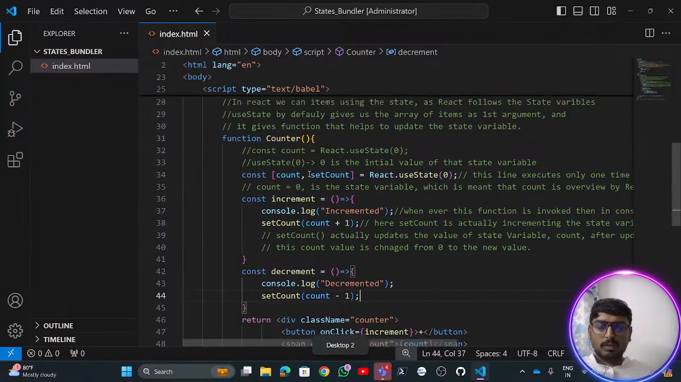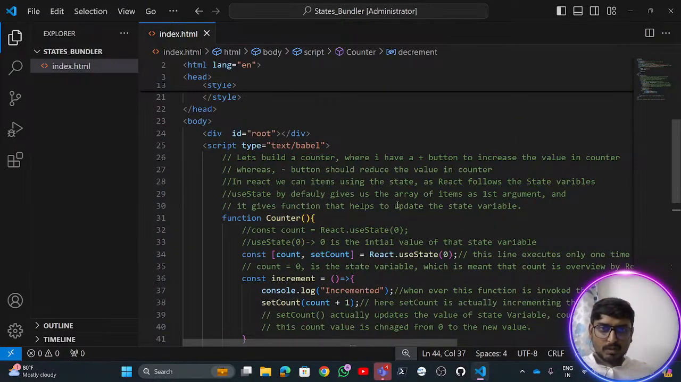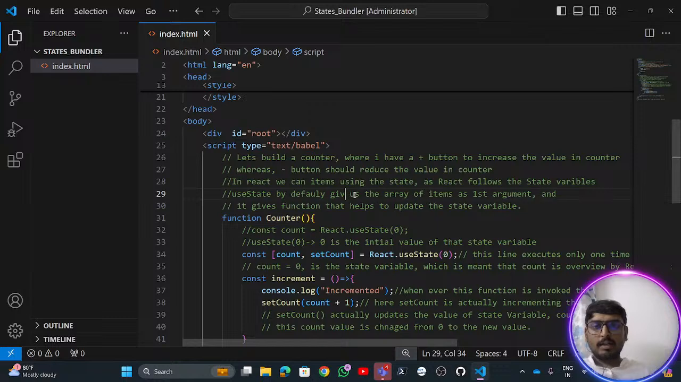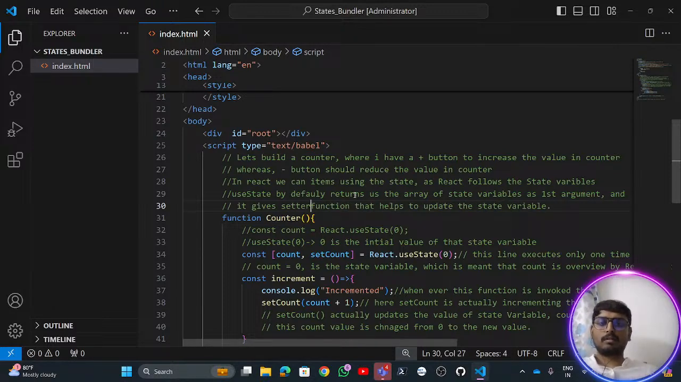Or I can say, this is a small change. Instead of saying it gives us, I'll say it returns us an array of items. Instead of saying array of items, I could say an array of state variables as the first element, and it gives a setter function. To be more precise, this is the setter function that helps us to update the state variable itself.